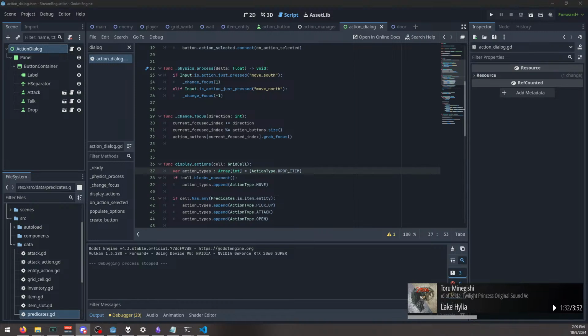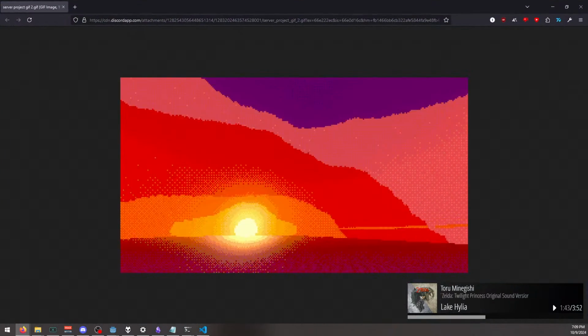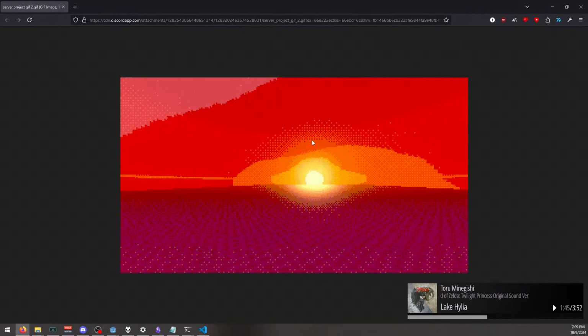What the fuck did you just post in art? I fuck with this. I like this. This looks good. I like this a lot.